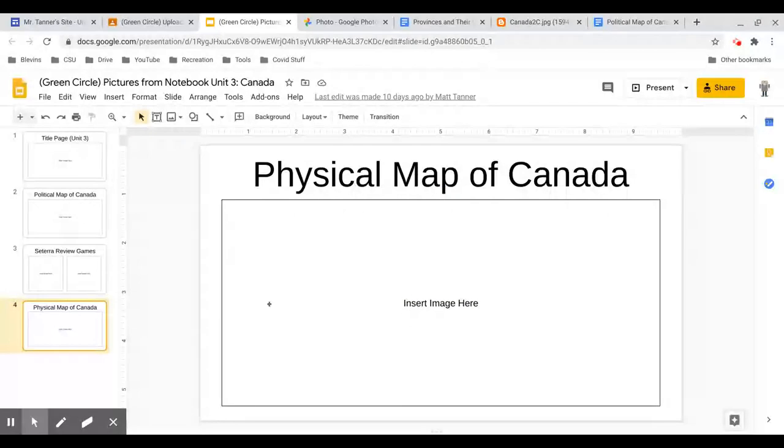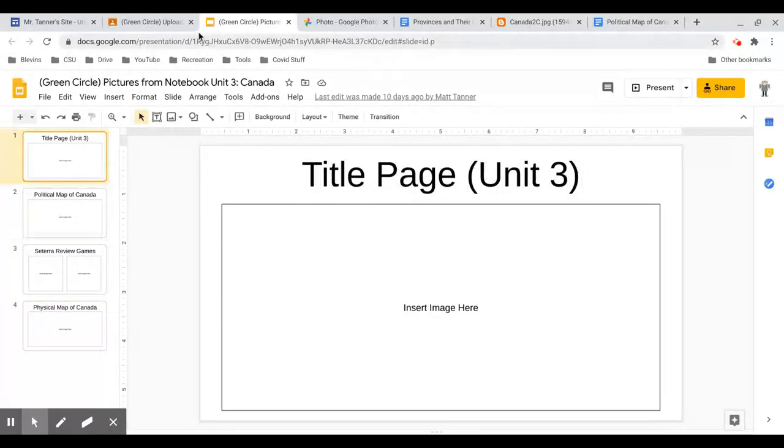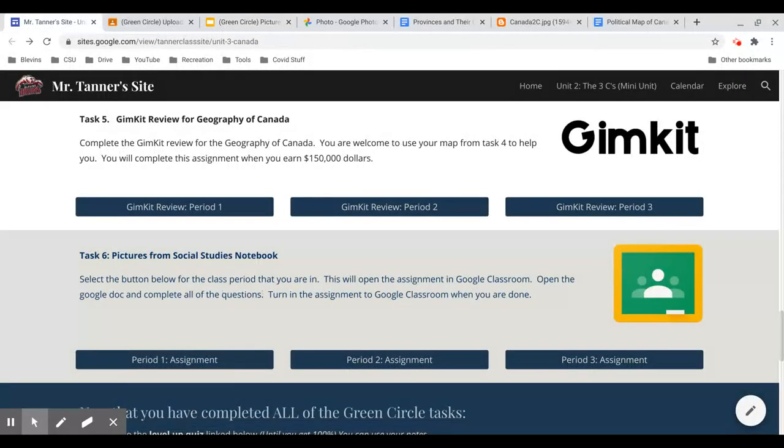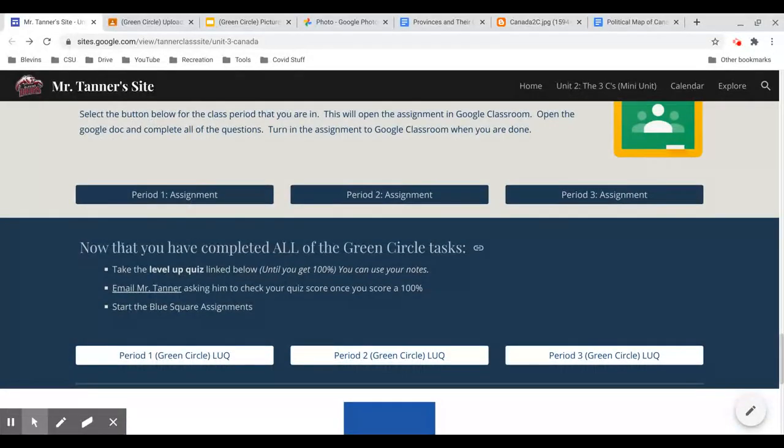So lots of pictures here. Make sure you have everything for this. Going back to the website, that was task 6. That's the last official task.